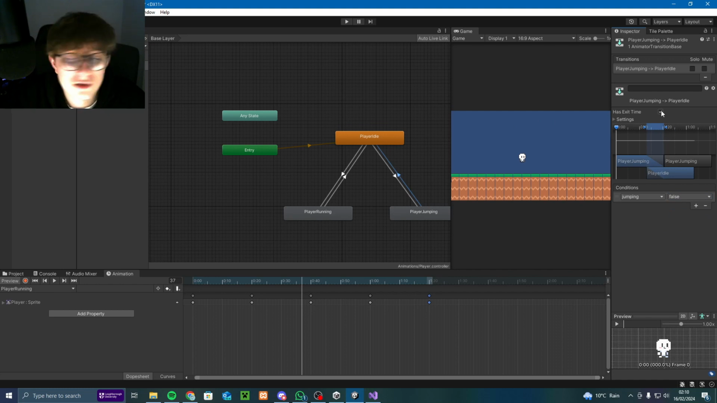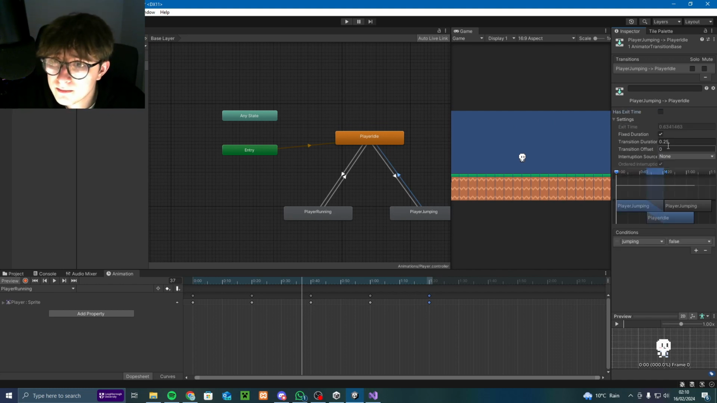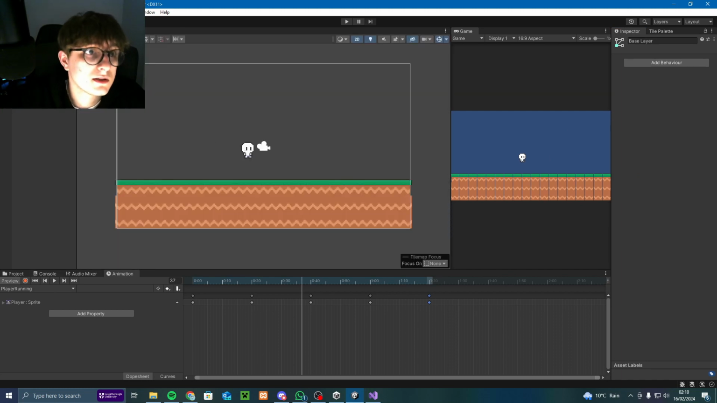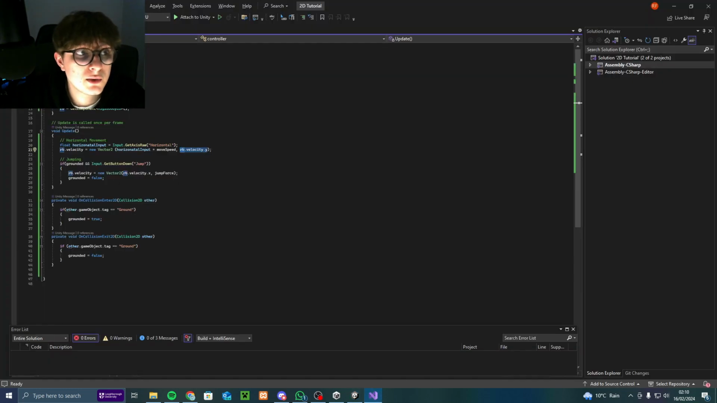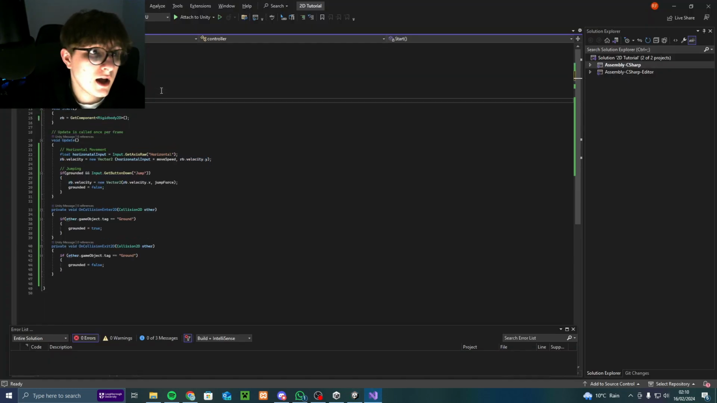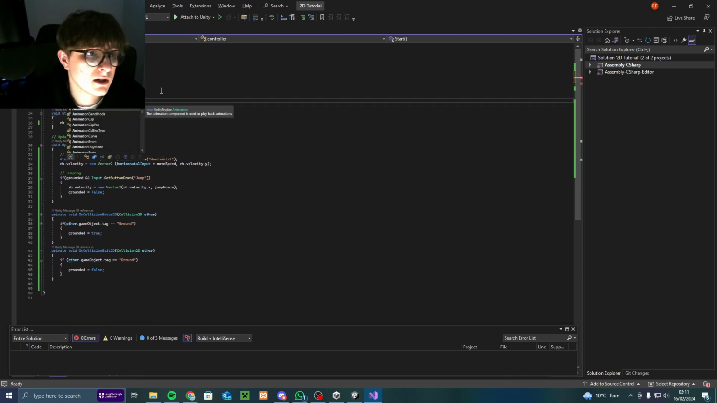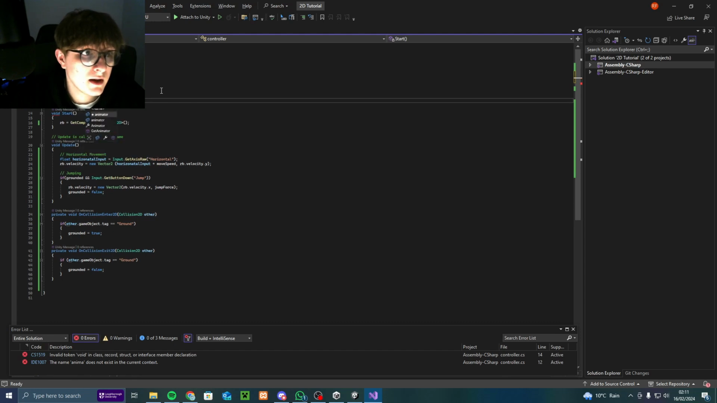I also like to turn off exit time for all of them, and transition duration down to 0. There we go. And that is all the player animations sorted. So next what we do is we go into our controller, and we now need to add a public Animator, and then player animation.